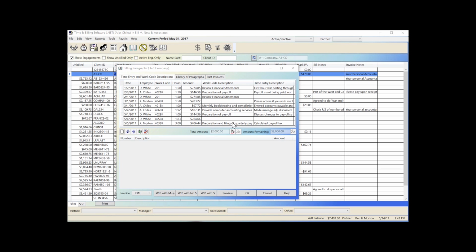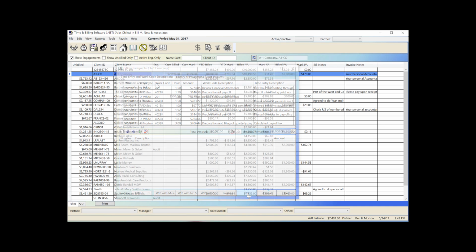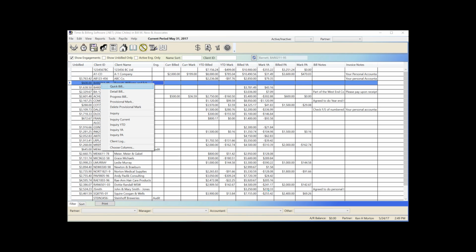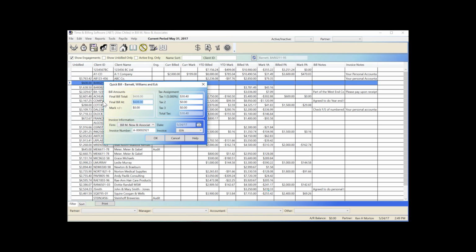So we've done our first bill, and it took a little while, so let's go through one more bill just so I can show you how quick it can be. So let's do a quick bill for Barnett, Williams & Eck. They have $608 worth of unbilled WIP. I want to bill it all, so I'm going to right-click, choose Quick Bill. I'm going to mark it up to $650. I can check my tax, my invoice date, invoice number, invoice template.